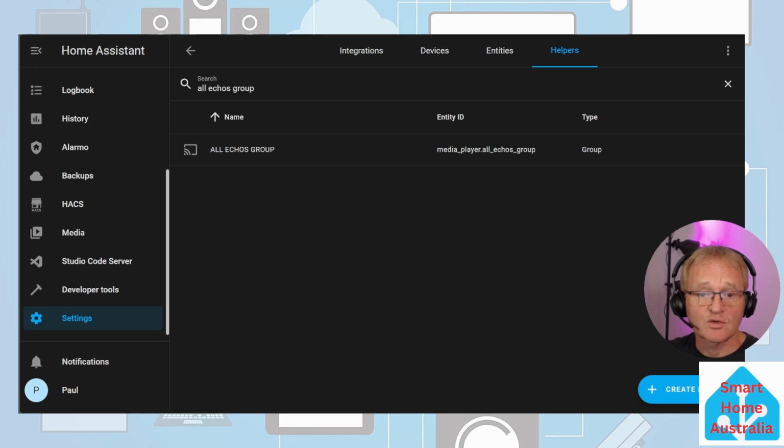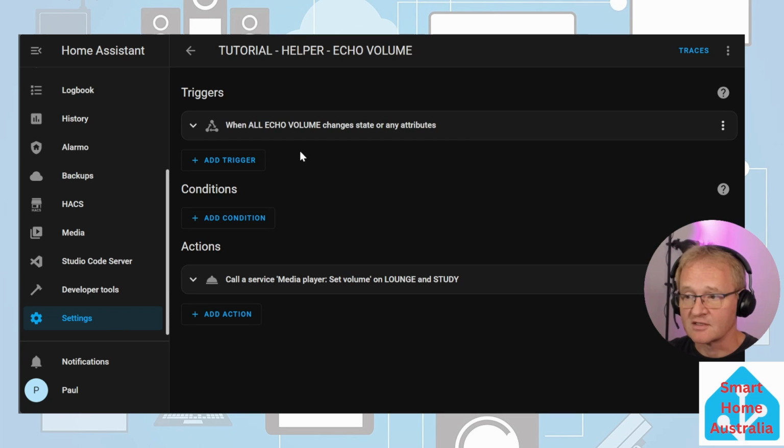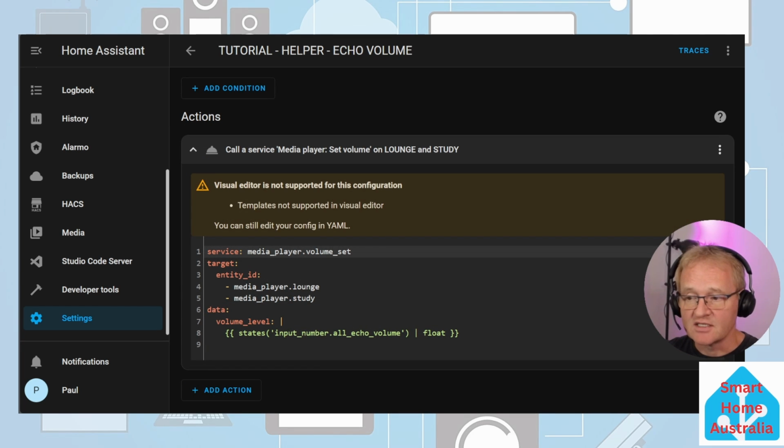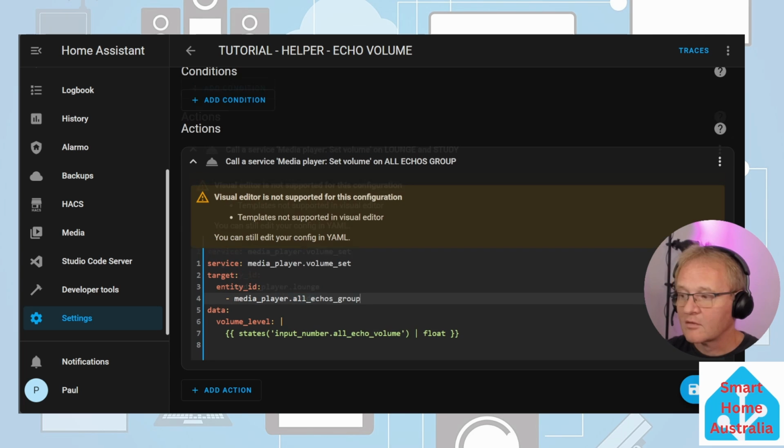Now let's move back to our number automation. Select this. Go down to the section for the actions. You'll notice inside of the entity ID we have the Player Lounge and Study. We're going to be replacing this with the entity ID that we copied for the group. We can now press save. Now let's go and test it out.